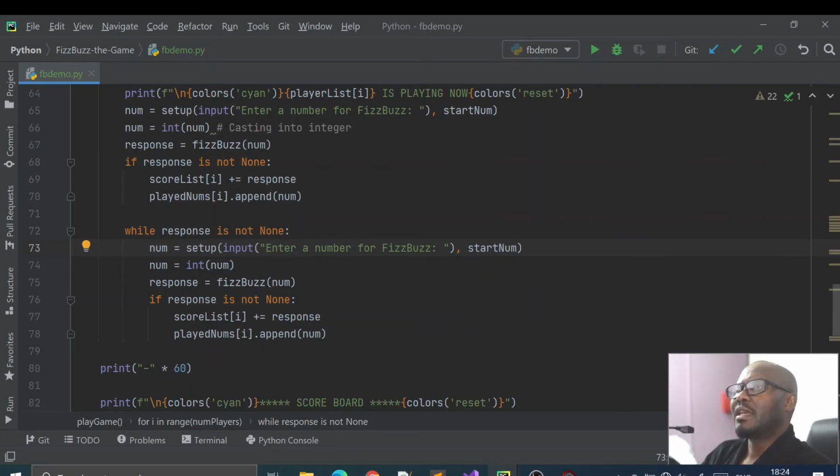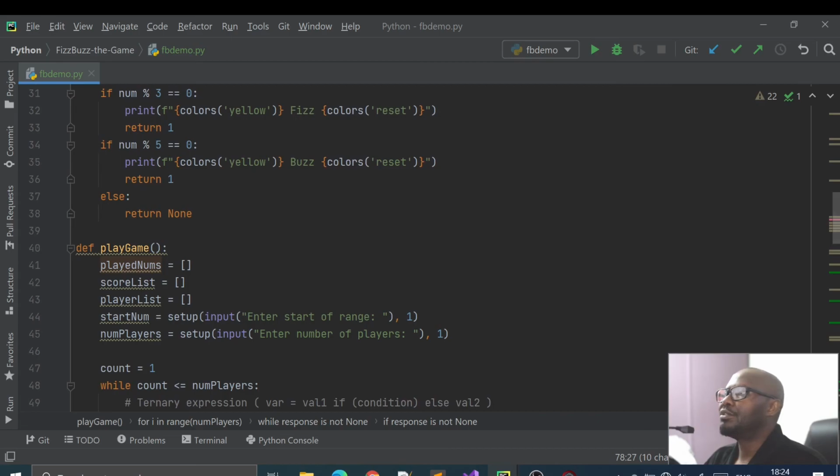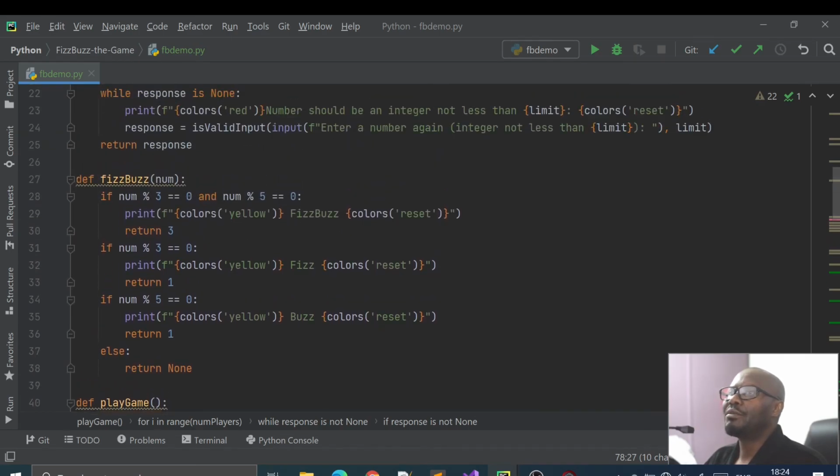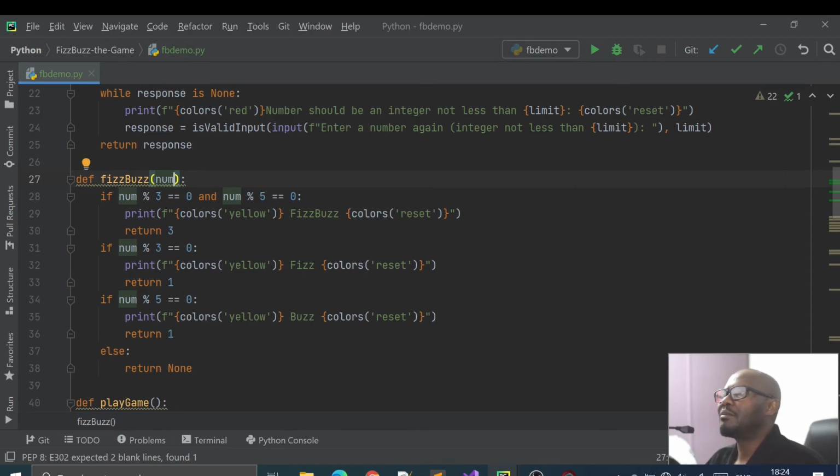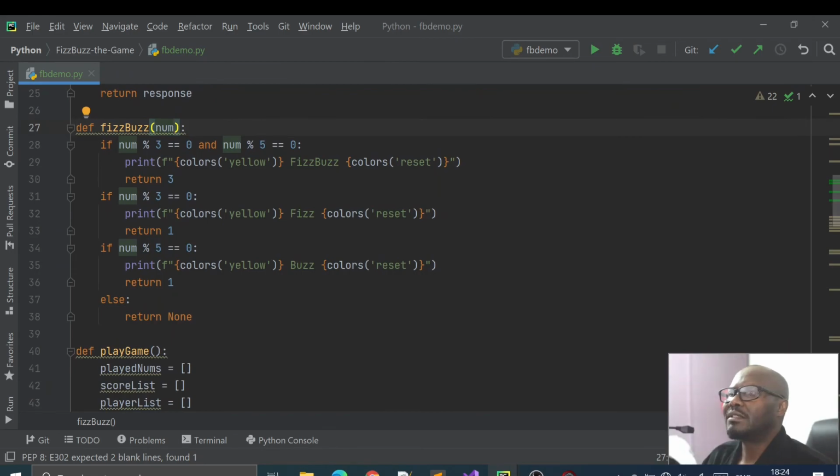All right, so we're forgetting to check to make sure a player is not playing a number twice. To do that, in this FizzBuzz game, we need to make sure somebody is not playing a number twice. See here we are printing this if the number is a multiple, and then we are returning the value. Here let's print a message.